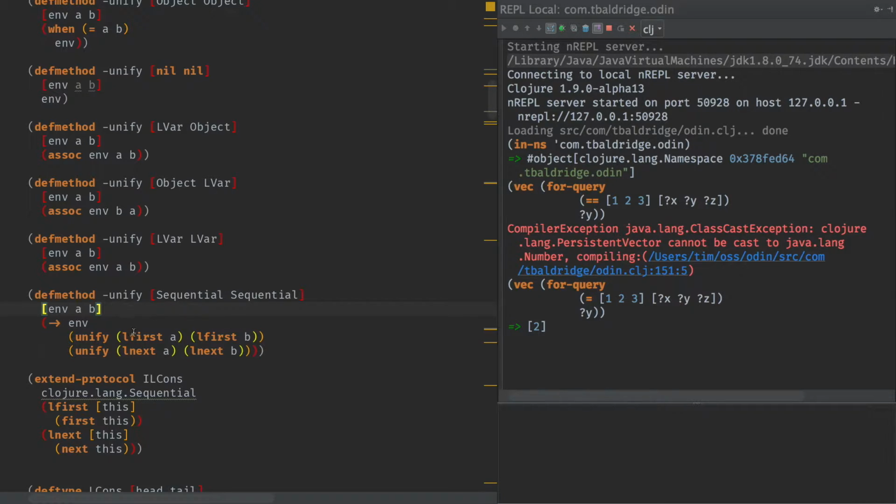So what I originally did was use clojure.core first and next, right? If we have two sequential items that we're unifying together, then we unify the first thing of both sequences, A and B, right? And then we continue unifying the next thing down. So we're going to unify the tail of each sequence and kind of recursively go through this.